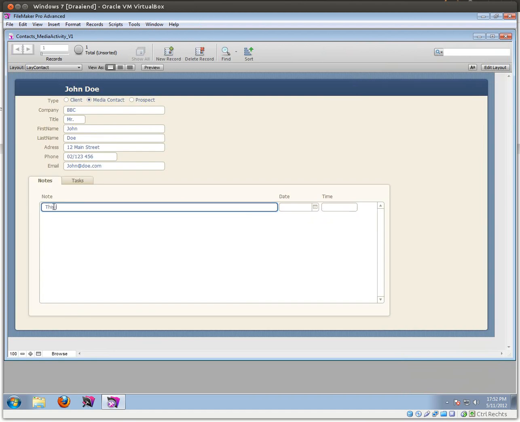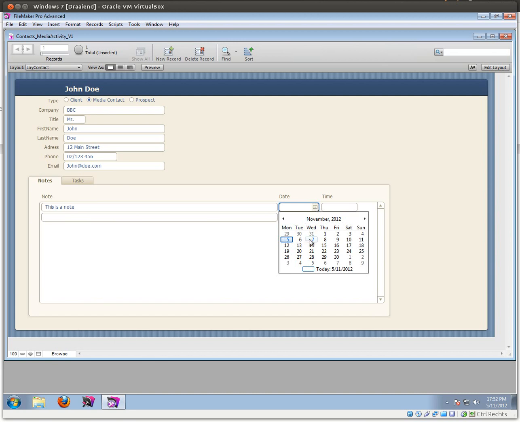This is a note. If we click outside, this note is saved, and basically what you can see is nothing has happened here yet. I could enter a date manually, but that was not really the idea. I wanted this date and this time to be entered automatically so I don't have to deal with it. How do we do that?